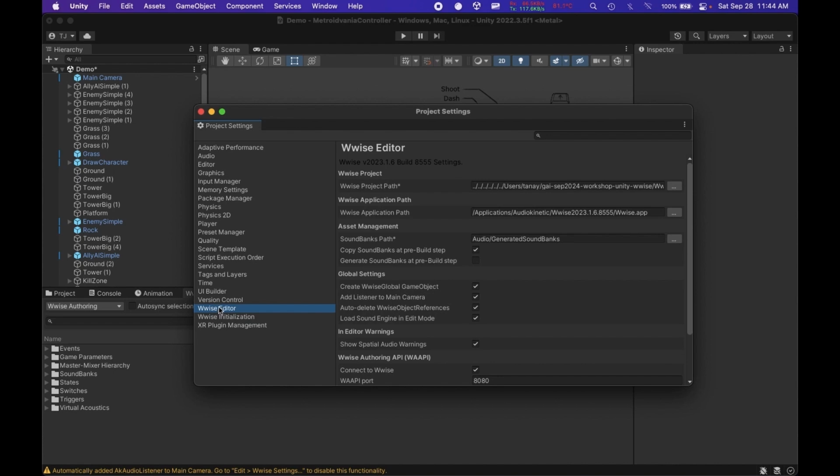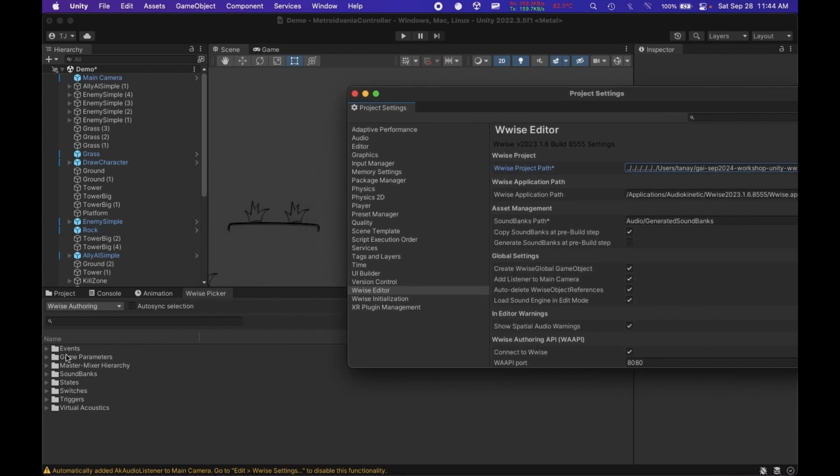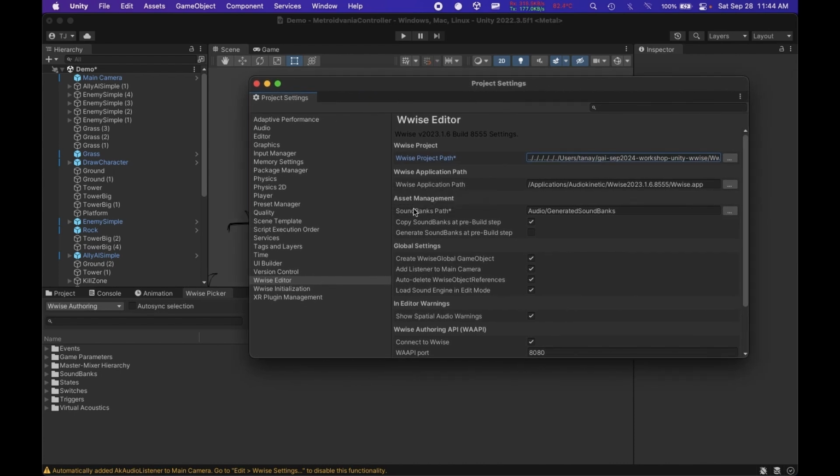We need to go to the Wwise editor and make sure it has the proper Wwise project path. This is what it will use to display all this Wwise information. The integration should already set this up for you. If for some reason it's not properly configured, or if you cannot see these things inside your Wwise speaker, these folders, you might need to reconfigure this. Then you have to set your Wwise application path and your generated soundbanks path. These are also configured by default by the integration, so in most cases you won't need to change these.